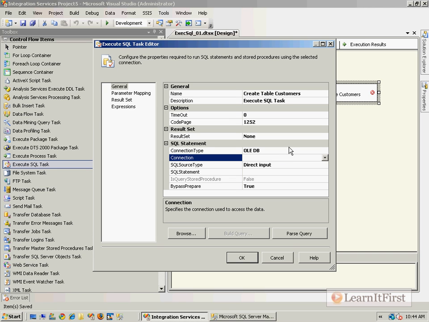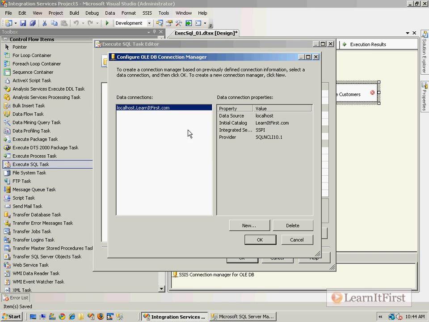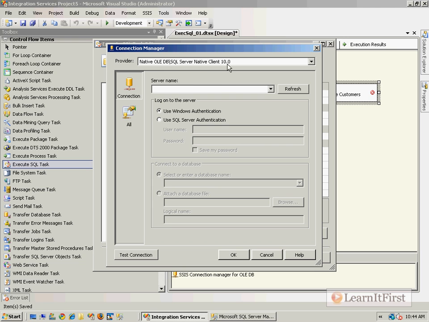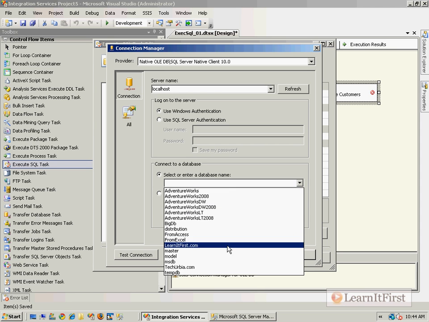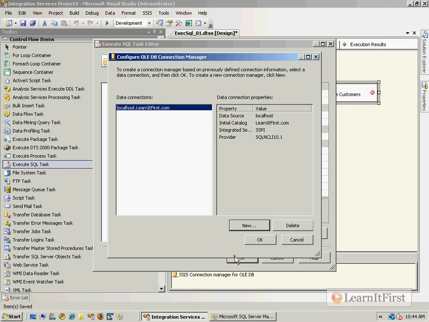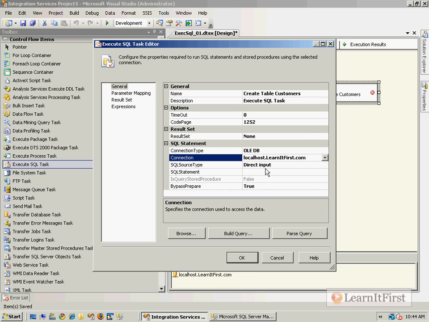So I would choose an OLEDB. If I want to connect to a SQL server to do a statement like a select or a create table, I use OLEDB. I then make my connection. I'm going to use the native client. And I use my database. So we will choose the learnitfirst.com database. And direct input. I could direct input it, but I'm going to do it a little different this time.